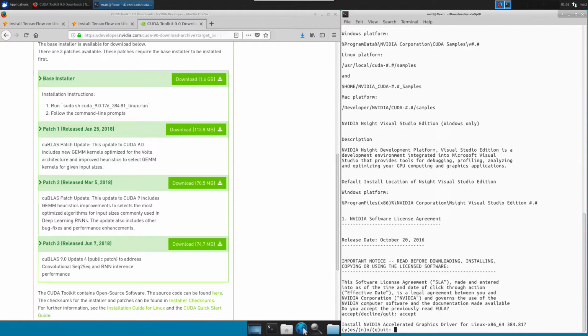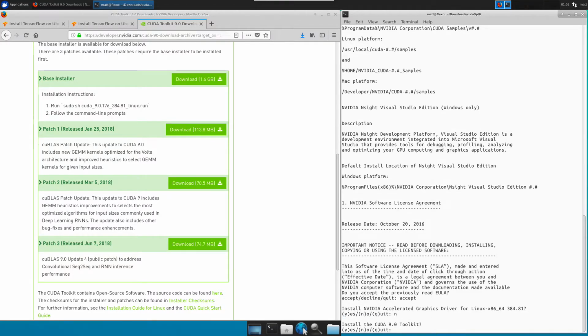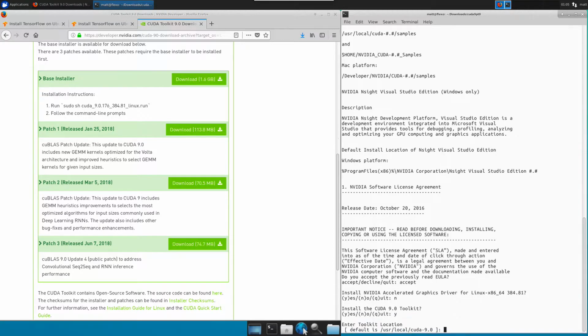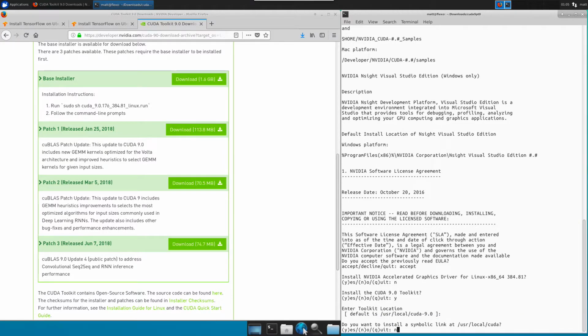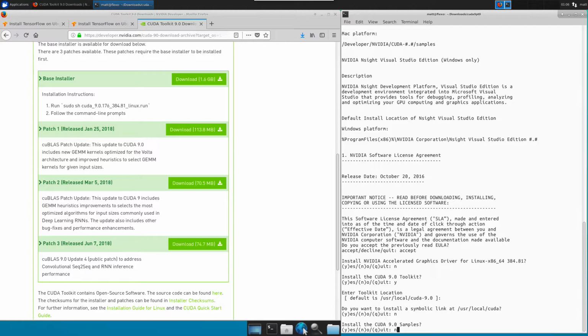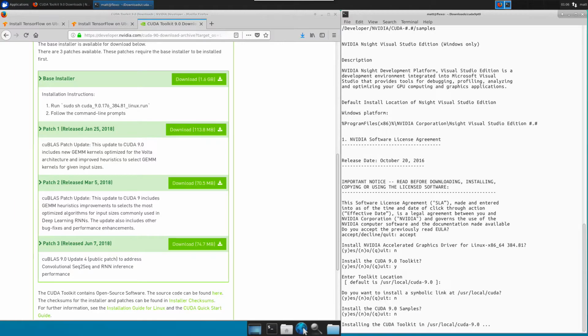So this is the critical question. Do we want to install the accelerated graphics drivers? I'm going to say no, because we do not need a new driver or an old driver. We just need the toolkit. I do want to install that. That is a perfectly fine location, so I will keep that. I'm not going to install a symbolic link at this time at user local CUDA, because I'll reserve that link for the latest version, the one that I want to use most of the time. So that's going to be a no. I'm also not going to bother installing the CUDA 9.0 samples. I installed the CUDA 9.2 samples when we set this machine up, and I feel like I don't really need sample code or anything for the older version here.